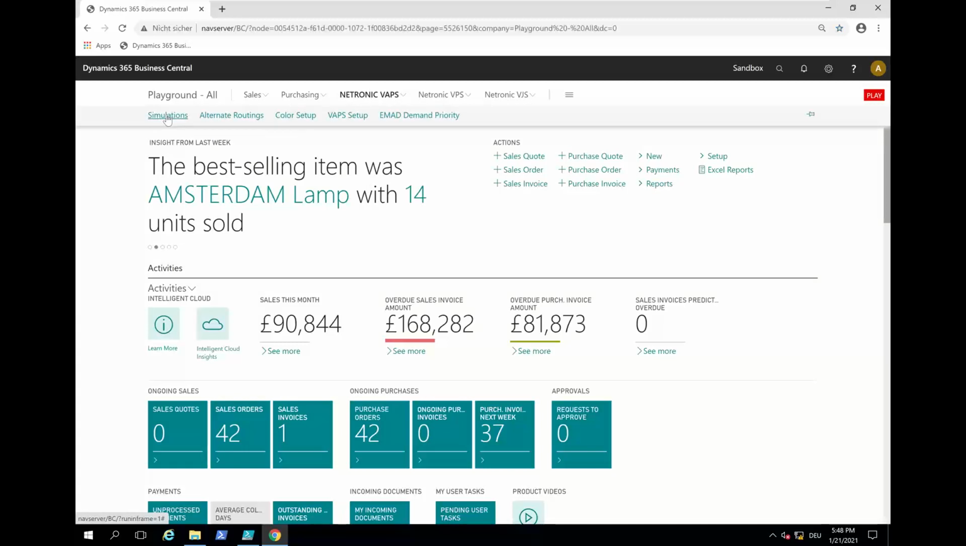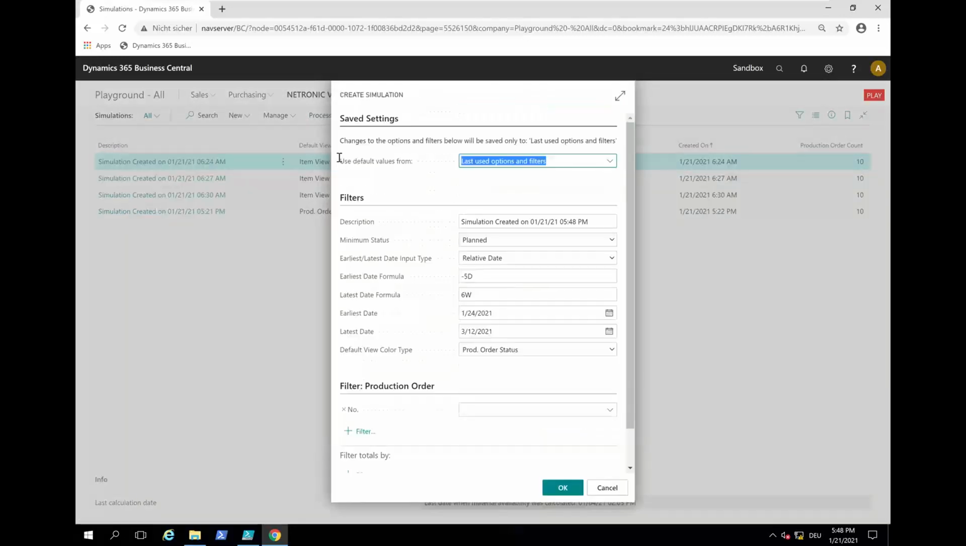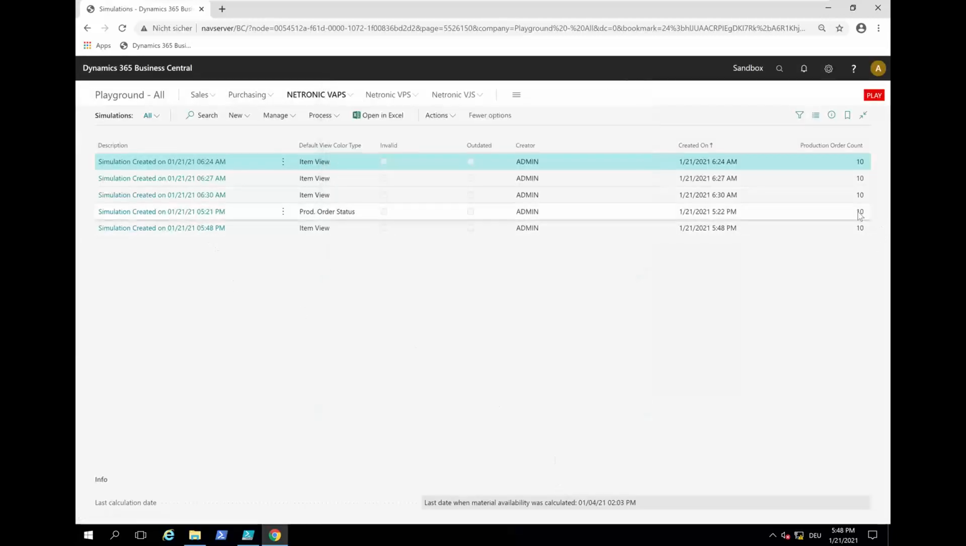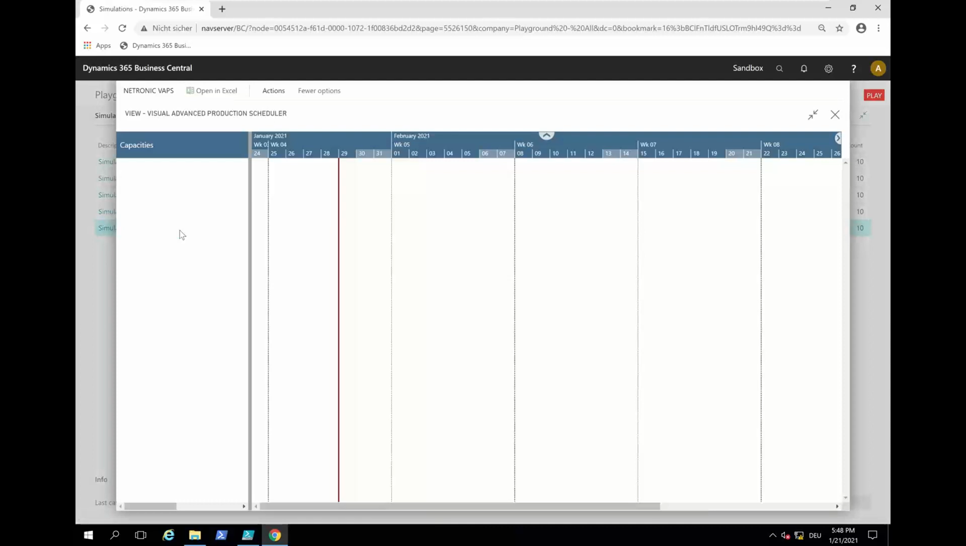So now, in a very quick rush, I configured some data, and now let me run a new simulation. And I create a new simulation. I do it now in the item view so that we see the items by their color. But you see, it's still the same 10 production rows that we had before. So the schedule is the same. It is now colored differently.